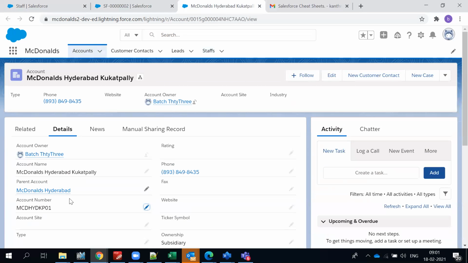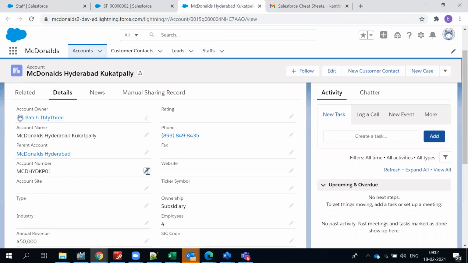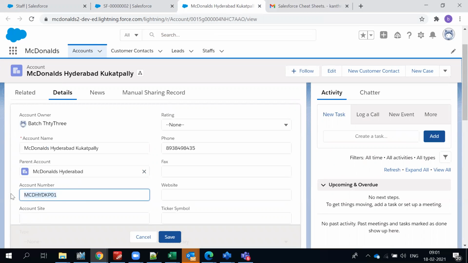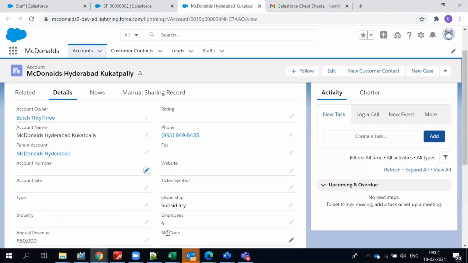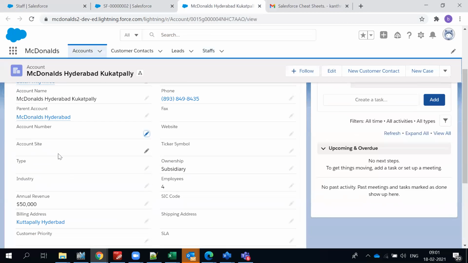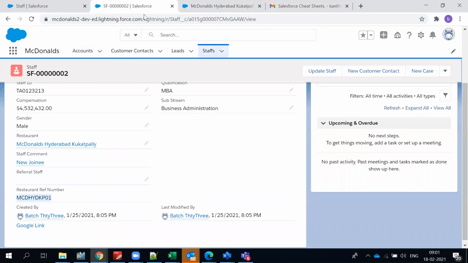From the Kukatpally, it is trying to take the account number. Let me try to remove this value. Let's see what happens. When it allows to do it, I don't know. We have written a trigger logic. Perfect. It has taken off the account number. So now I would refresh this page.